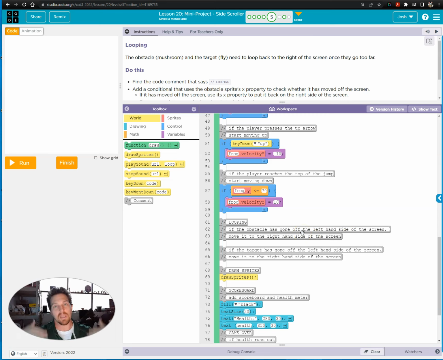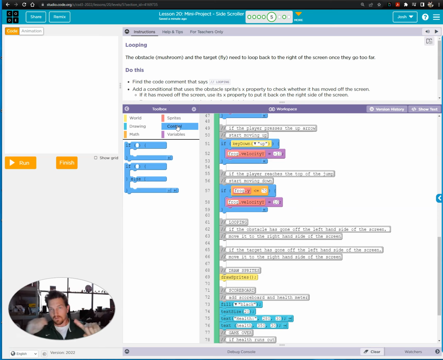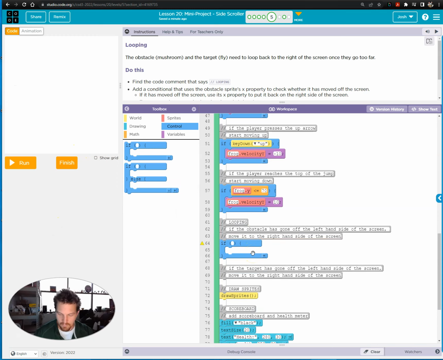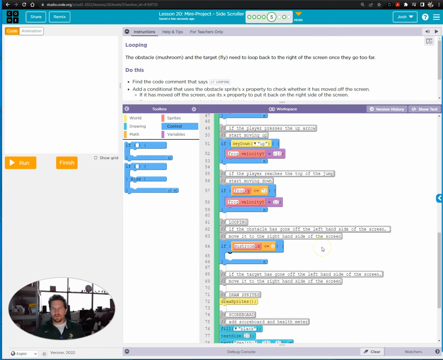So again, the wording if, right? That's a conditional. That's an if statement. So if the mushroom has gone off the left side of the screen. Well, what's the left side of the screen? That is where x is less than or equal to 0, right? So I'm going to have an if statement, and I'm going to say if mushroom dot x is less than or equal to 0.